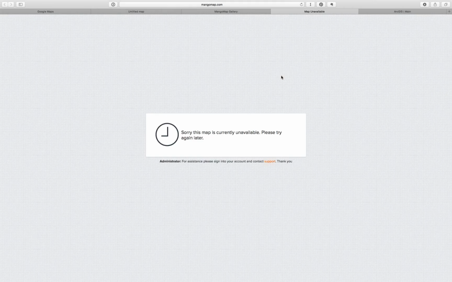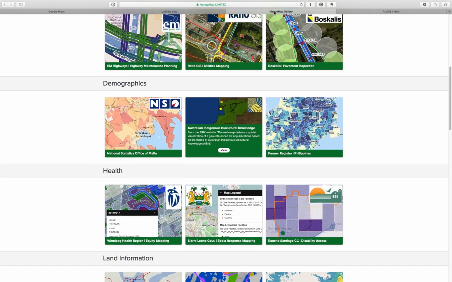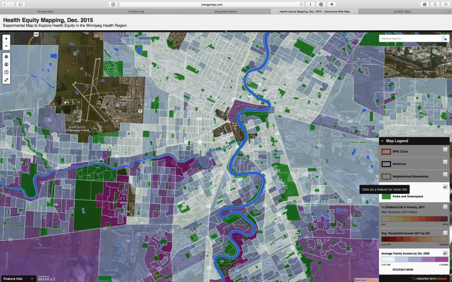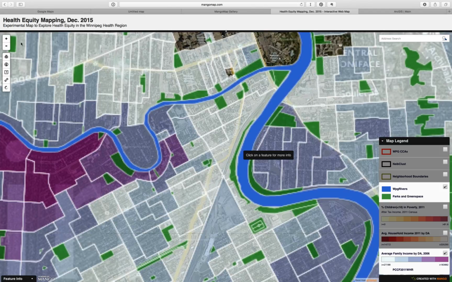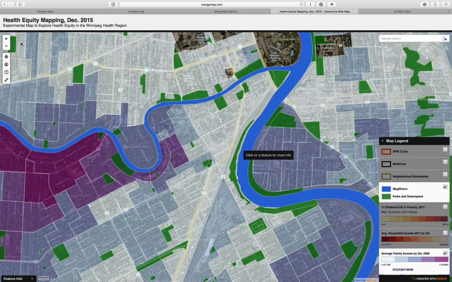Let's look at one additional one. So here's Farm Registry in the Philippines. Oops. Of course, I would pick one that doesn't exist anymore. And again, Mango Maps evolved in response to the idea that people had GIS data and they wanted to make interactive online maps with it.